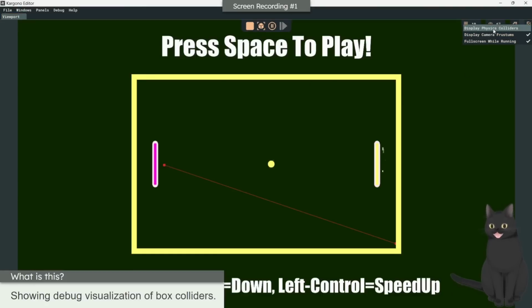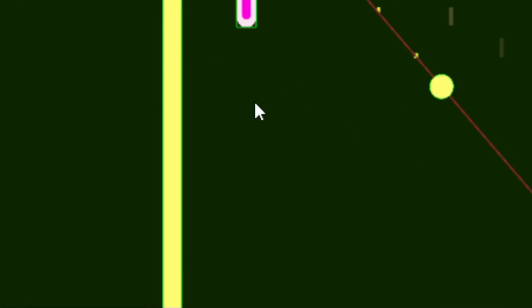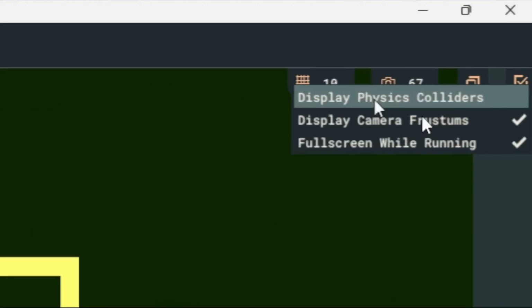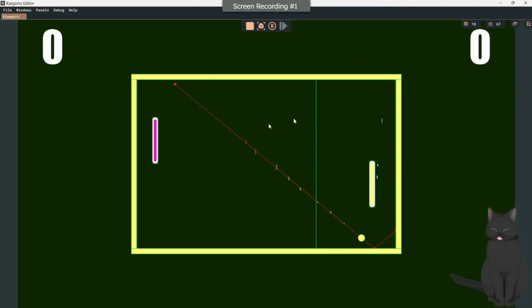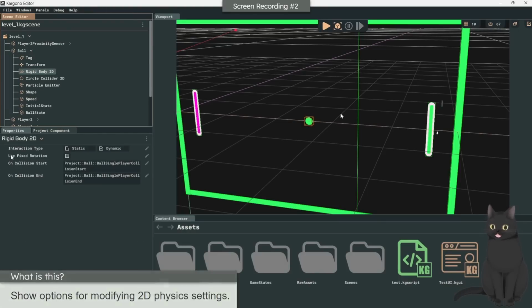And here I'm just showing the debug visualization of the box colliders. So here you can see these green outlines. I can zoom in. You can see it on this static wall, and then also following this paddle, right? And then here you can see that I have a little option I can click, and then it enables or disables the visualization. And then here I'm showing options for modifying the 2D physics settings, right?